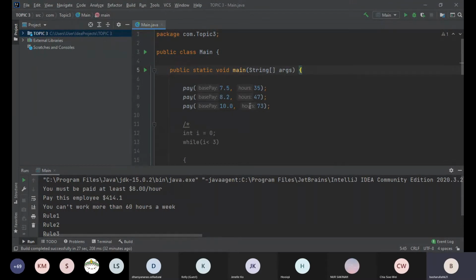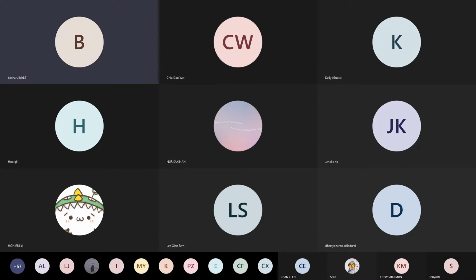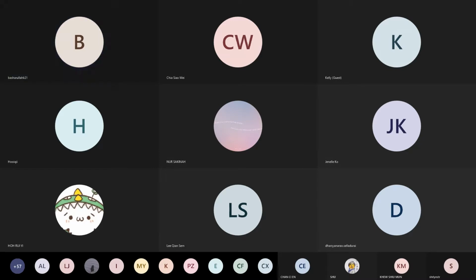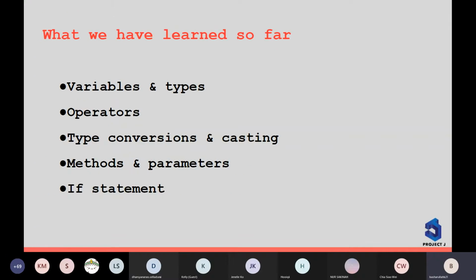$414.01. And then the third worker, the base pay is $10 and the number of hours worked is 73. The system printed that you can't work more than 60 hours a week, so the total hours worked didn't meet the requirement. So that is all for the assignment. Later on, you can go through this answer again in your presentation slides, which will be given.